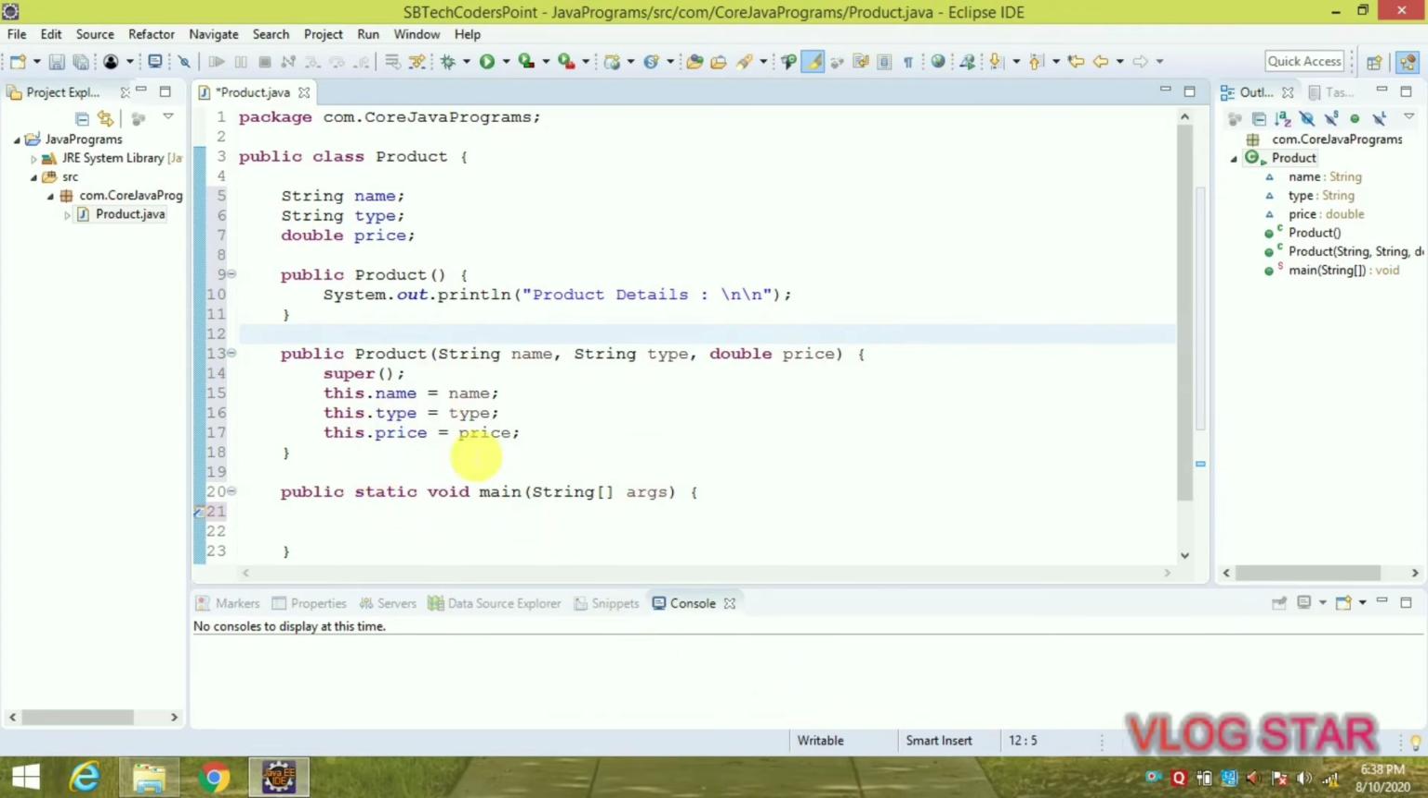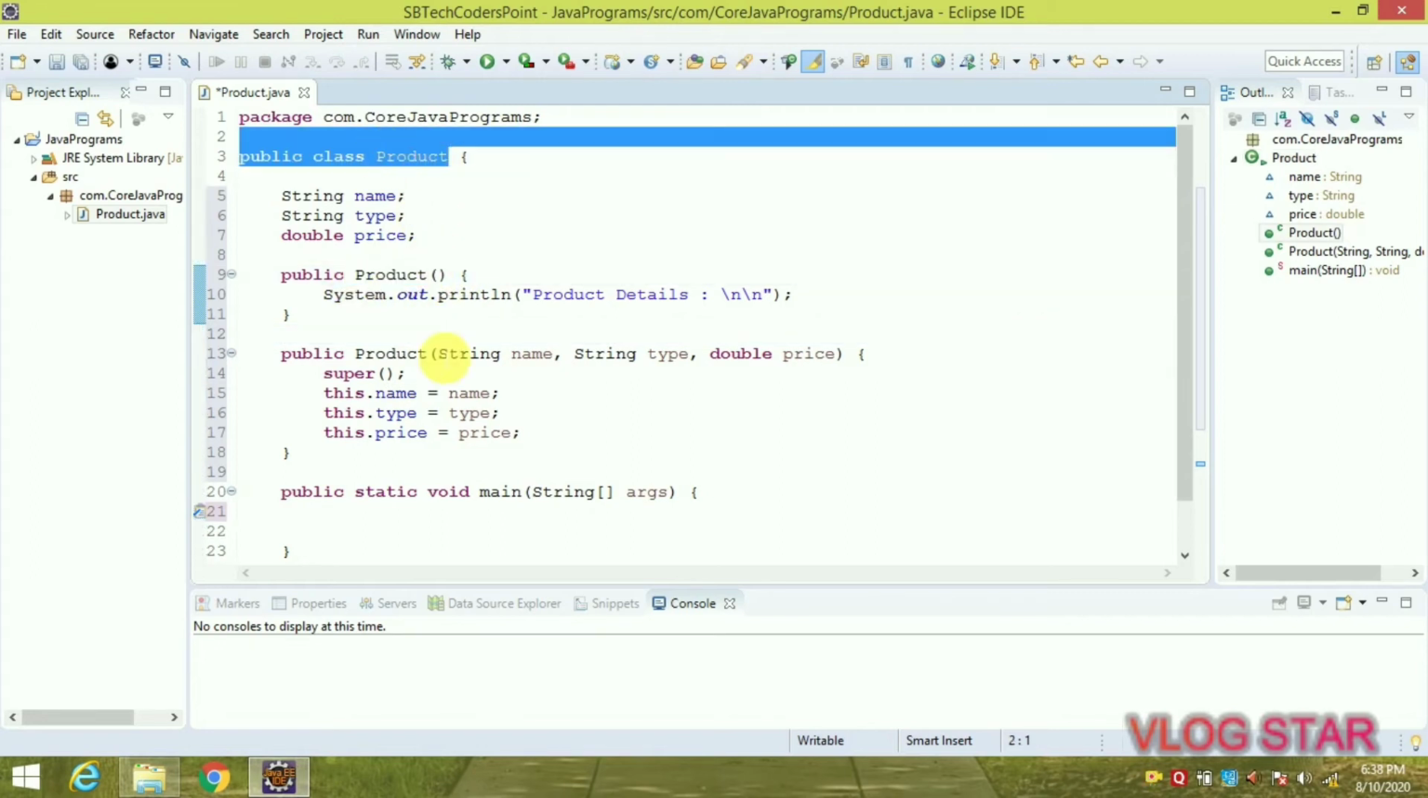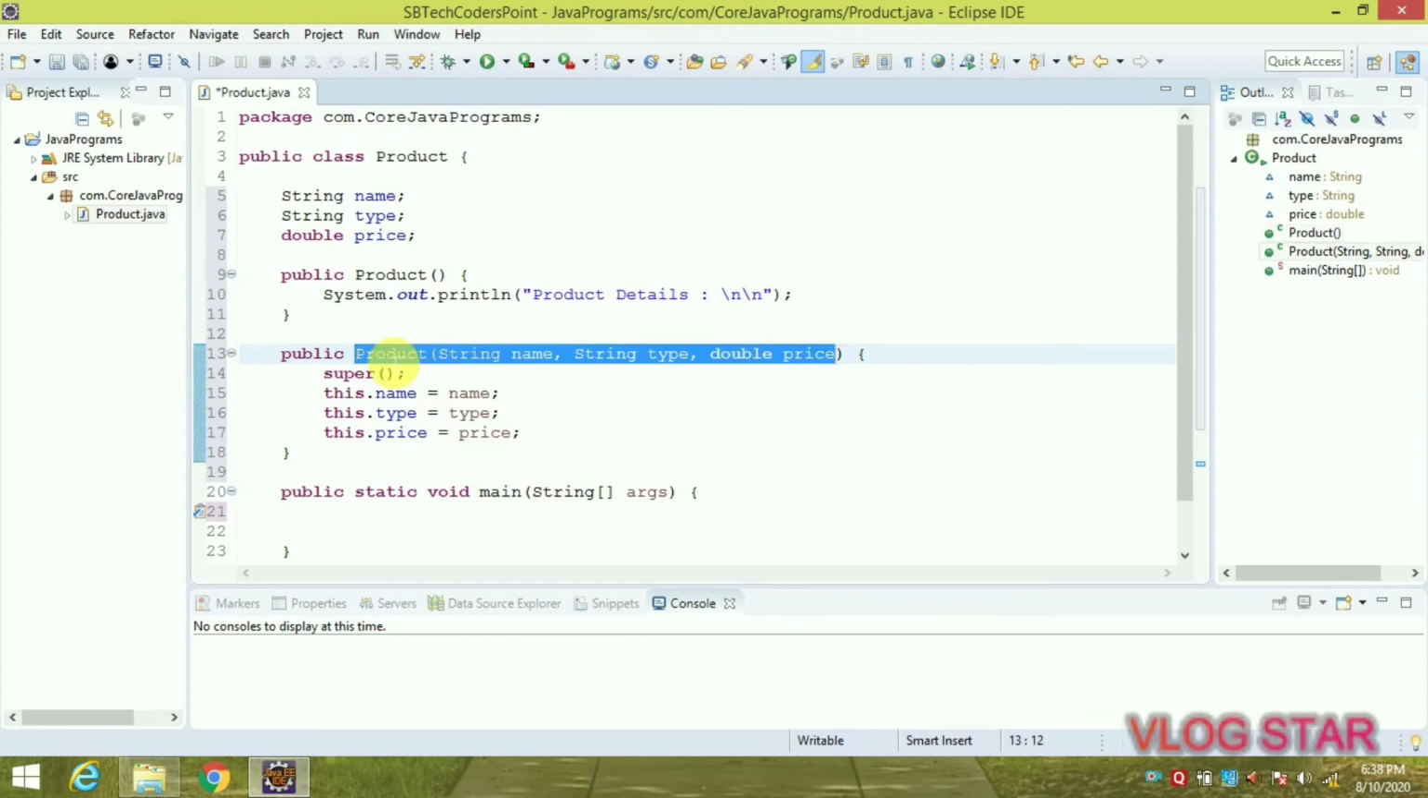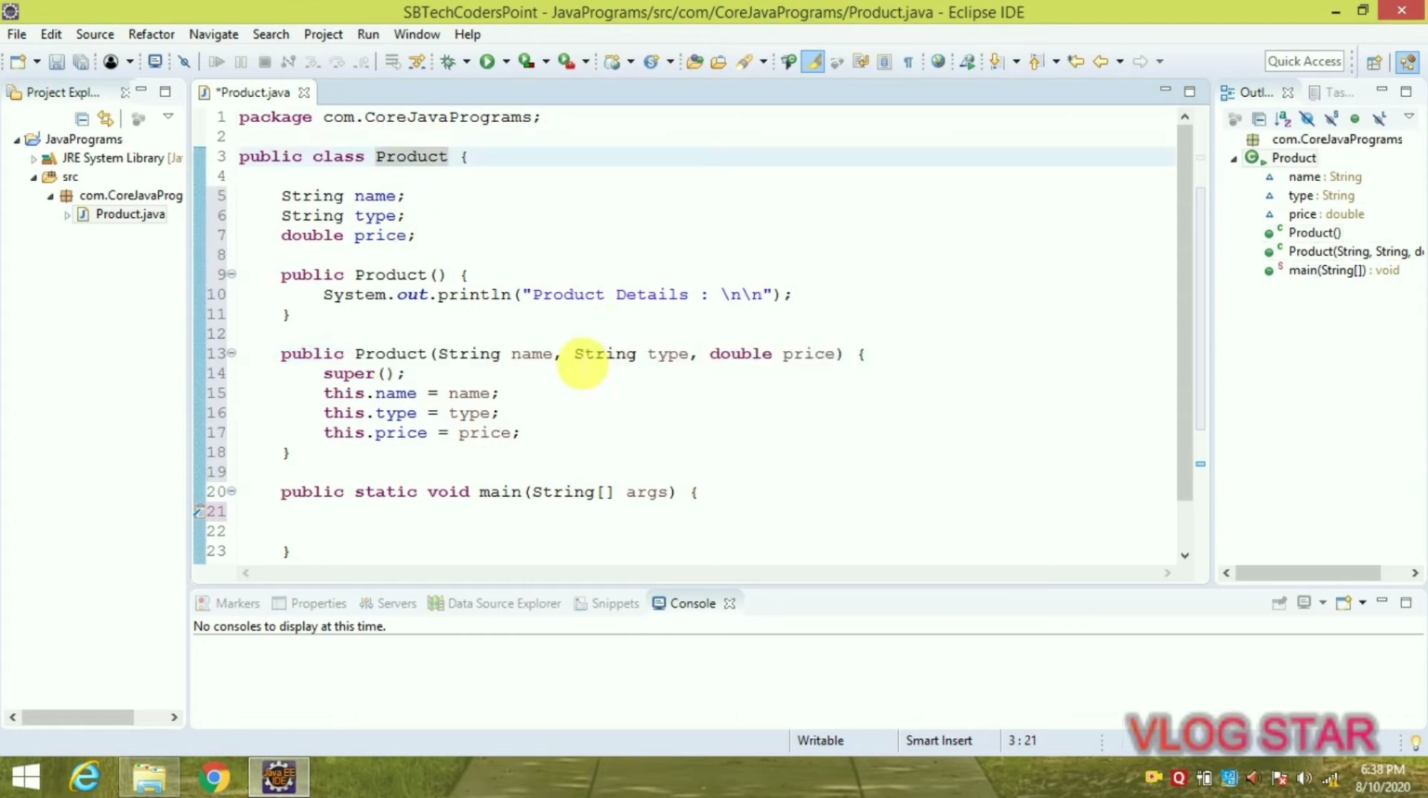So this is our parameterized constructor which contains parameters like String name, String type and double price. And one more thing, the constructor name should be the same as the class name. The difference between these two constructors is this constructor contains parameters whereas this constructor doesn't contain parameters. And these parameter names are already declared and initialized over here.